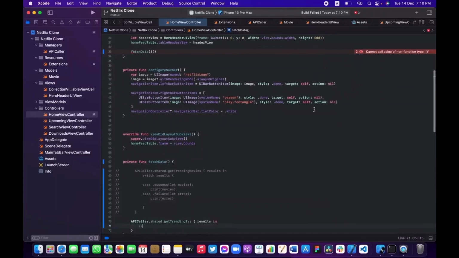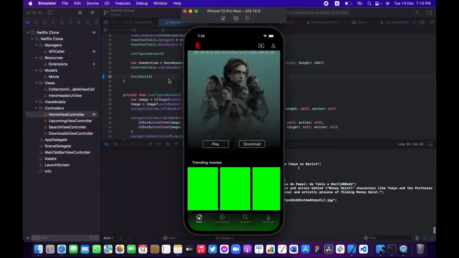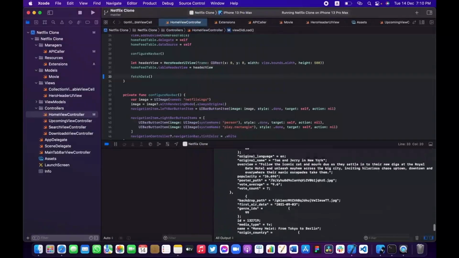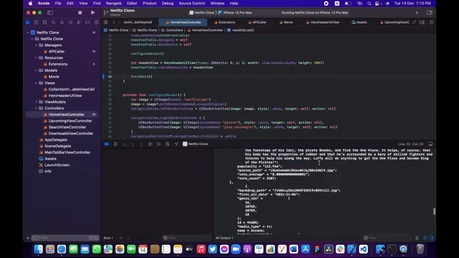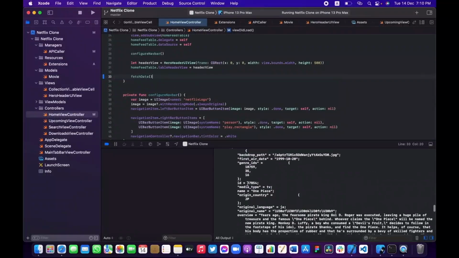Okay, cannot call a non-function type. Oh, okay, just an extra parentheses. So let me just build and run that, and let me see. And as you can see here, we have the response from the server, and each and every one of them has a media type of TV.